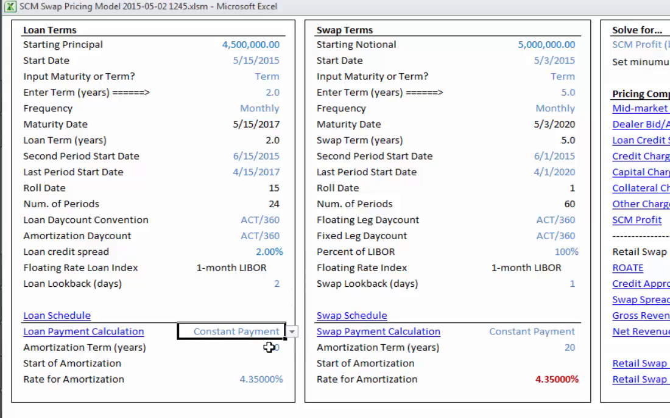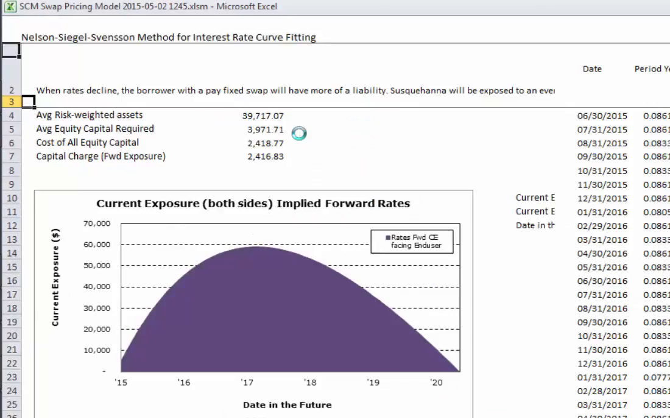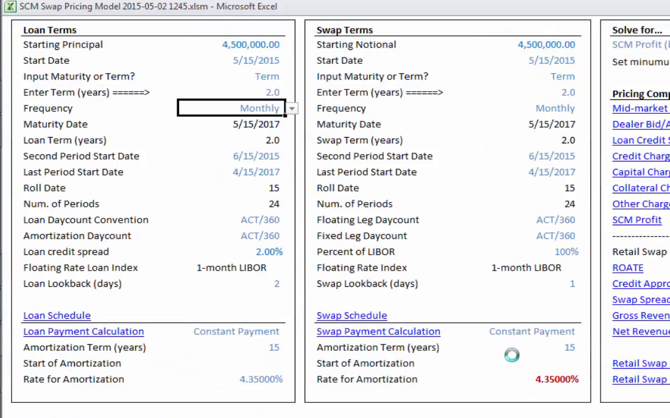Instead of constant payment, we'll keep constant payment. Instead of 20 years, let's say a 15-year amortization. The start of the amortization is immediate, so we don't need to put anything here. I've made these adjustments. Now I want to copy from the loan to the swap. When I do that, all of these adjustments are made.